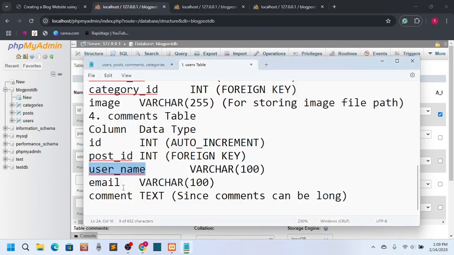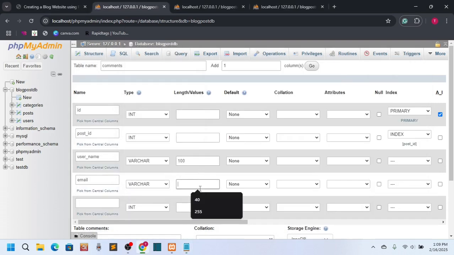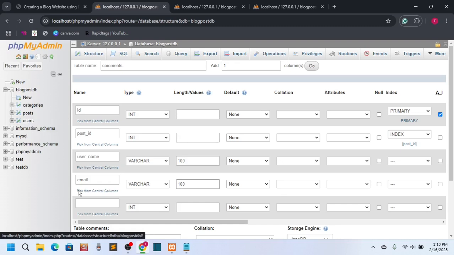Okay, now for the email, so we need email, and it is also varchar, and we'll say here 100. So actually we don't want to use this email as unique, because let's say I have 5 posts in my website, so somebody with the same email can comment 5 times. So we don't need a unique email here, because we already take a unique email in the users login form, right? When somebody logs in or signs up, that's when we take a unique email. So now we don't need a unique email, that's why we have set it as it is.